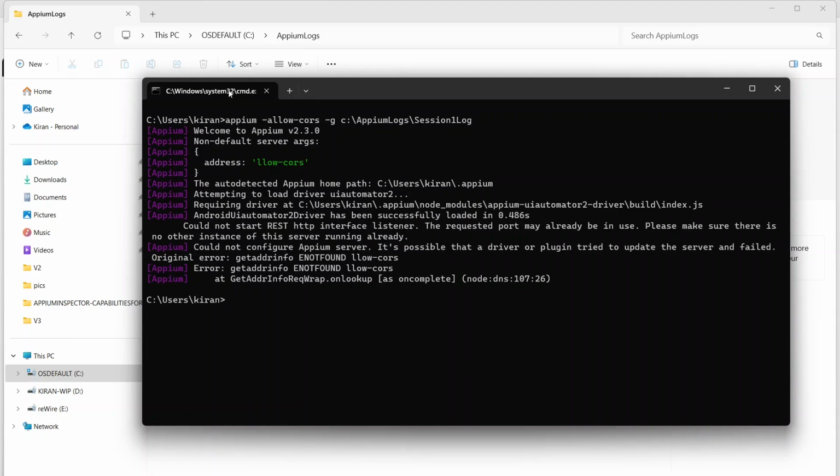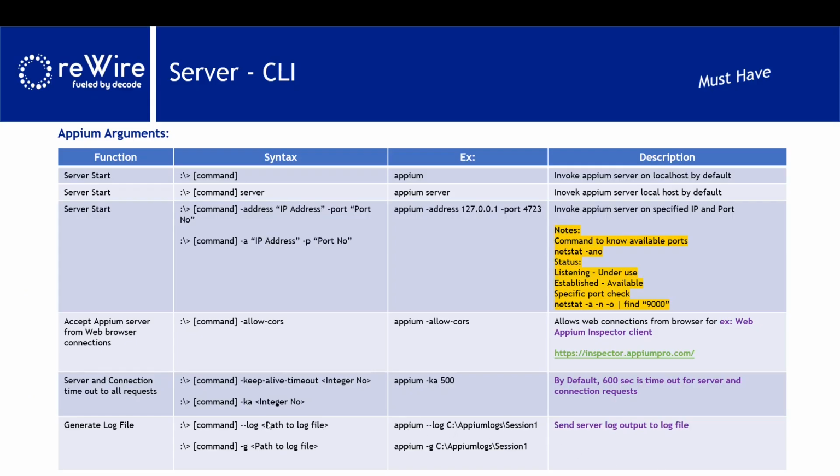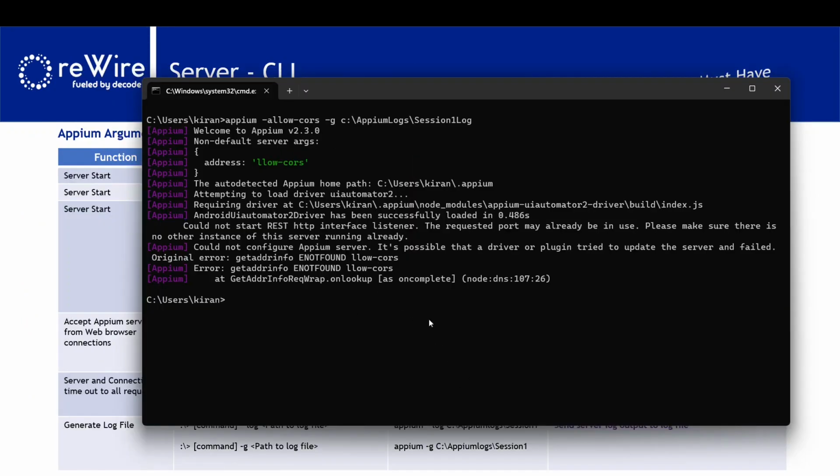Okay. This should be hyphen. Okay. Now let's see. So there is an error. Why is it an error? Could not configure Appium server. It's possible that a driver or plugin tried to update the server and failed. Original error: getaddrinfo not found. Okay.